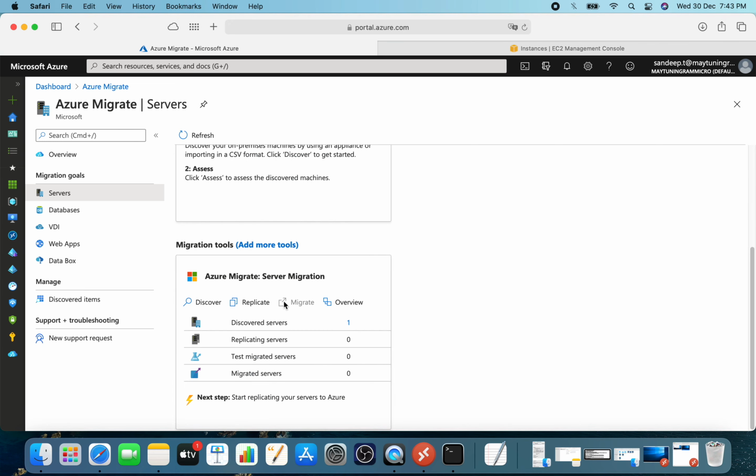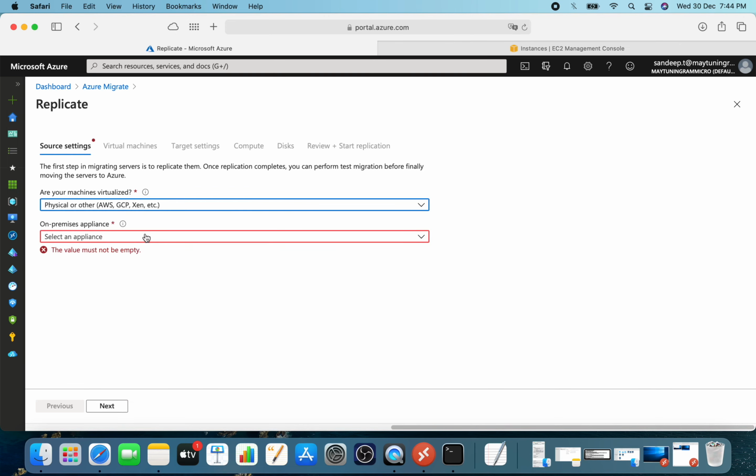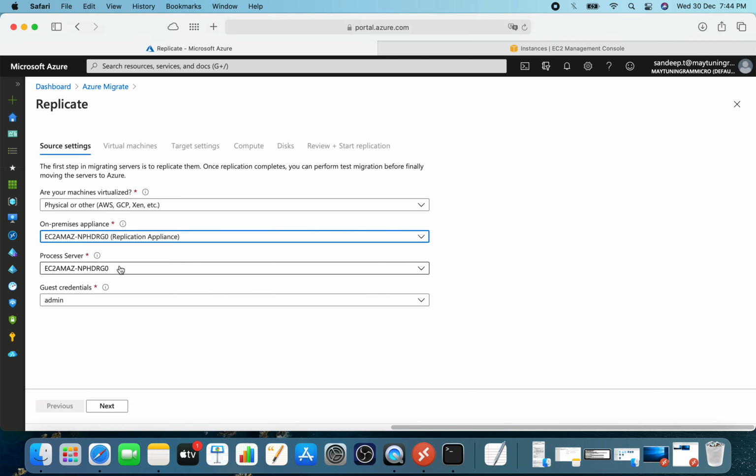So in server migration we have an option called replicate. Let's click on this option. So here we have an option to select your virtualization. So I'm going with AWS. Select your replication server and your process server as well as credentials. Let's click on next.